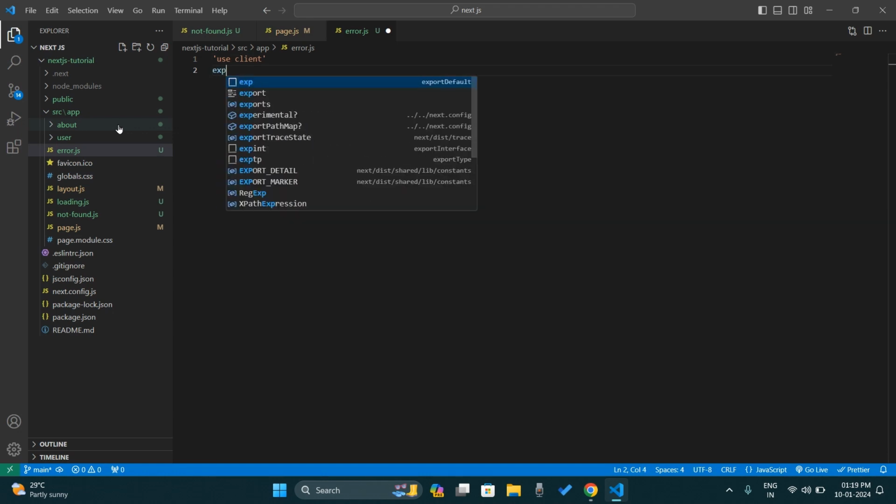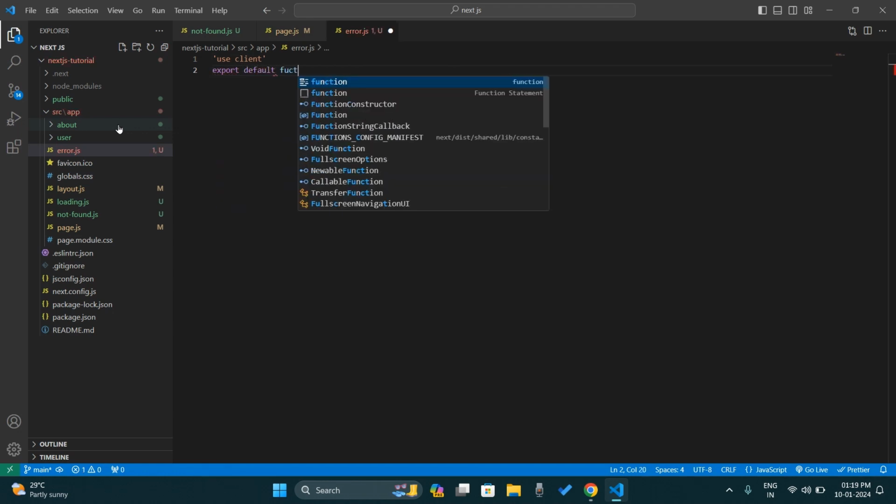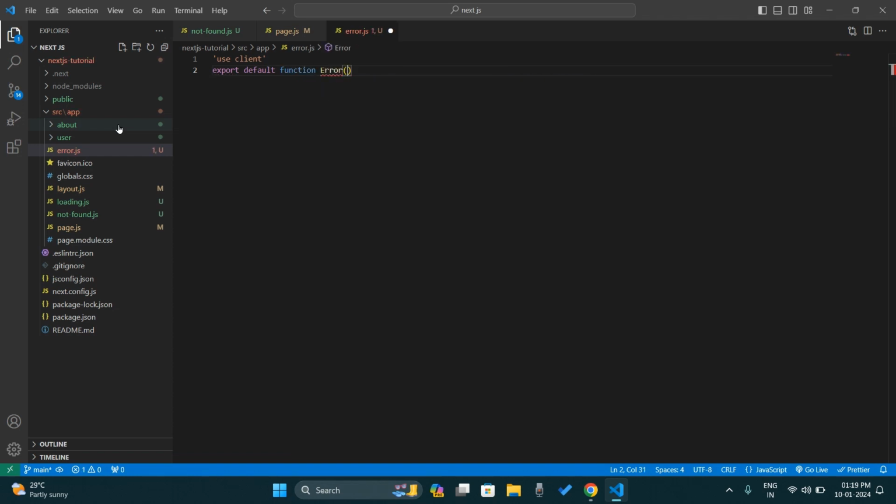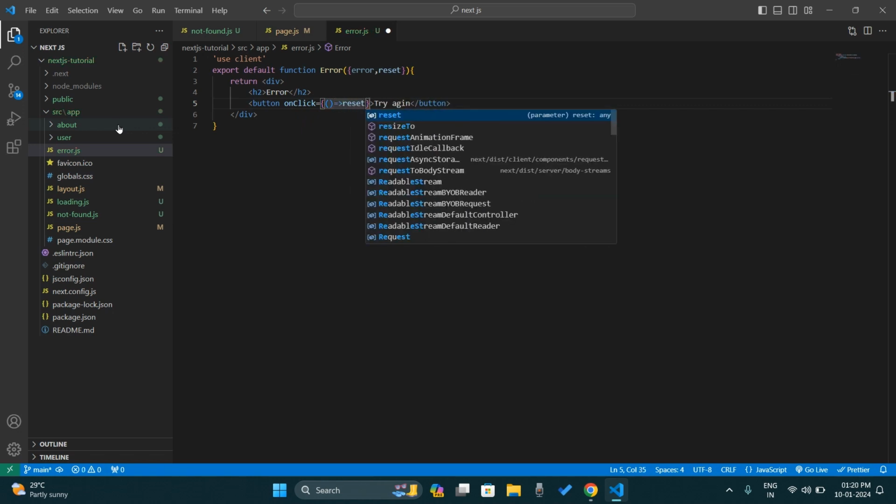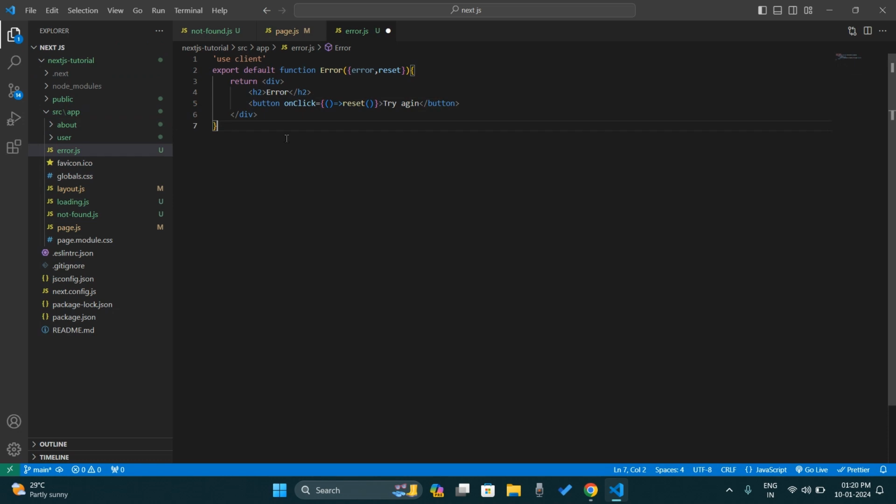So we need to export a function, Error, and this function has two parameters, error and reset. We return what we want to show, for example an error message, and we can create a button to reset our page. This reset function will re-render our component, try to resolve our error and show the UI. So we can click this button and reset it.